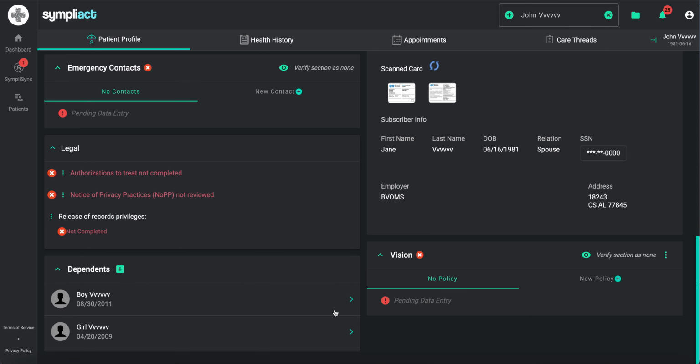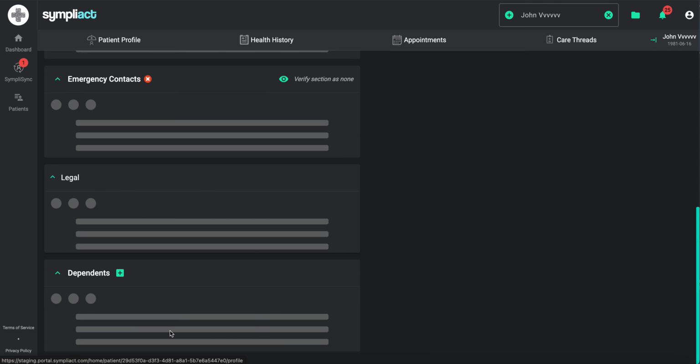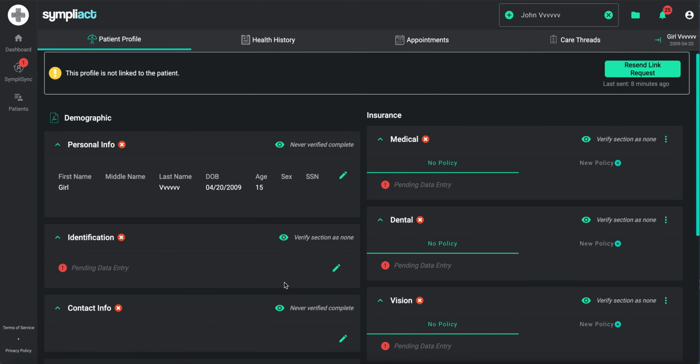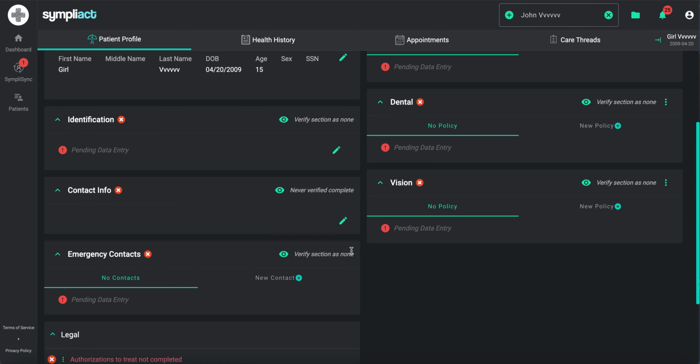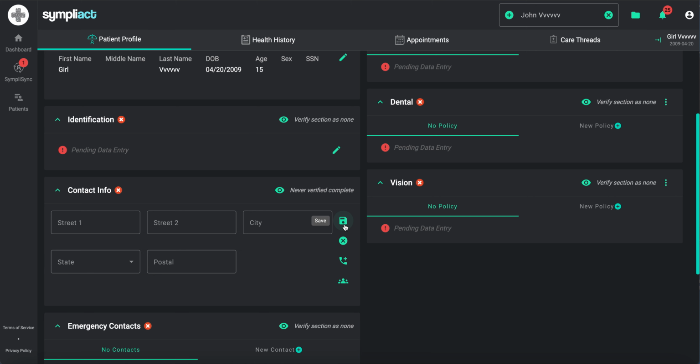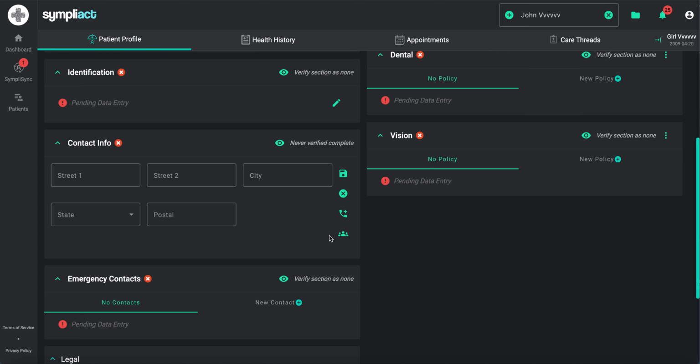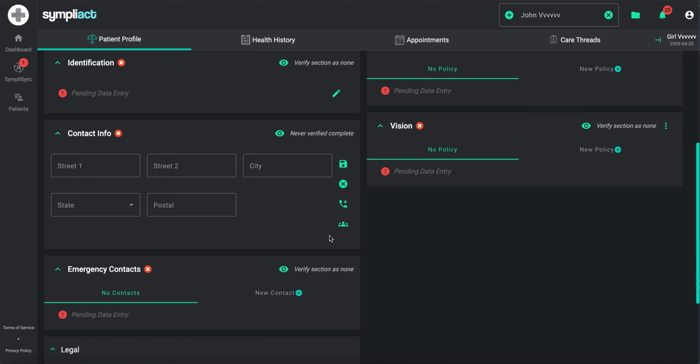Now I'm going to go to one of this patient's dependents. In this case, we'll go to girl's chart, and we'll look at some of the functionalities here with family sharing of data. So in this case, let's say we've just created this new account for girl, and we want to enter contact information for the dependent or the minor record.